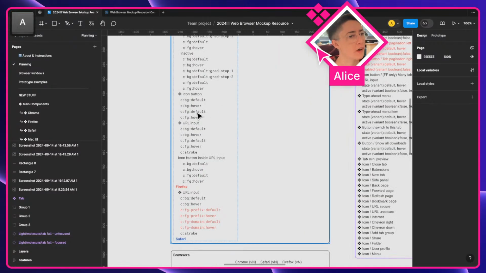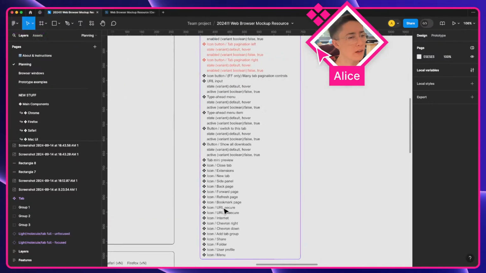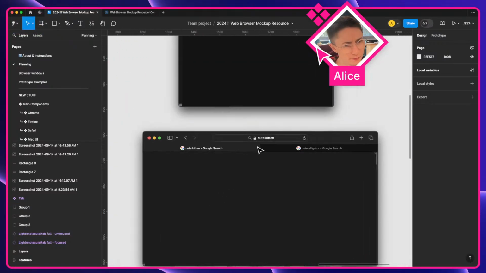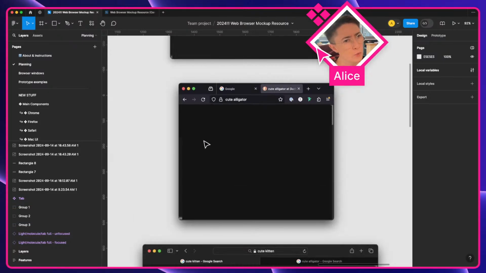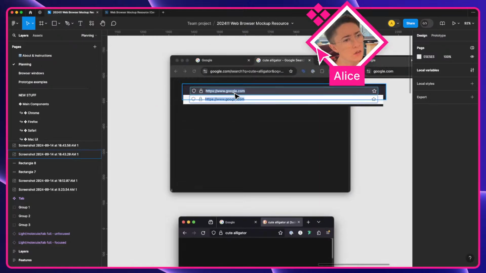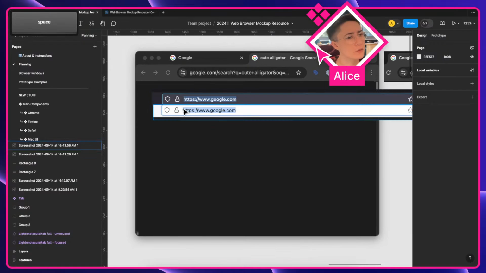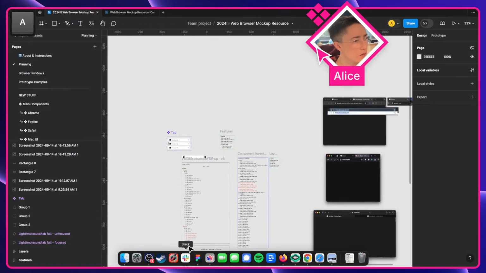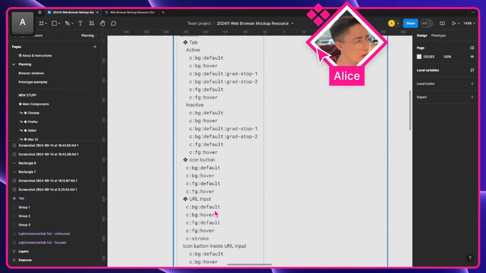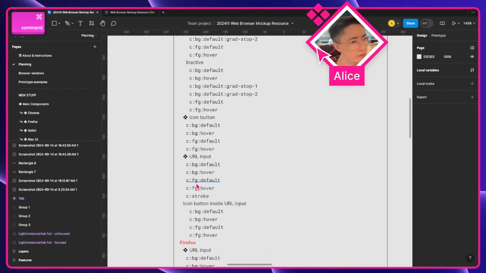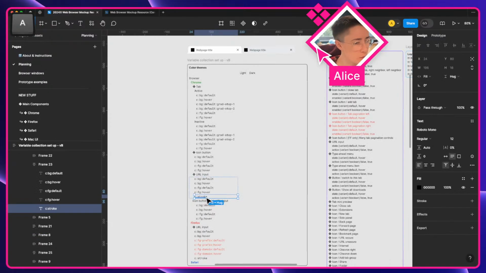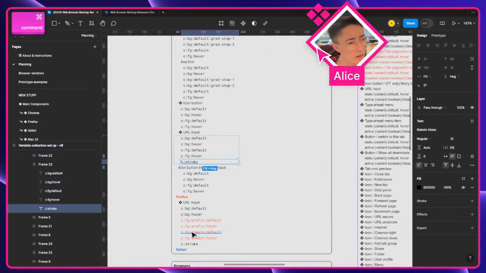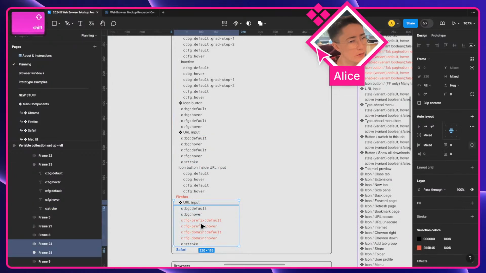But yeah. Okay. Icon buttons, URL input. What else is there to examine? Color mode wise, this is kind of where we left off too, right? This focus state is going to be different across the browsers and in light and dark mode, right? That's what we discovered. So URL input, yes, stroke. That's what that was for. And it will be different for Firefox and different for Safari.